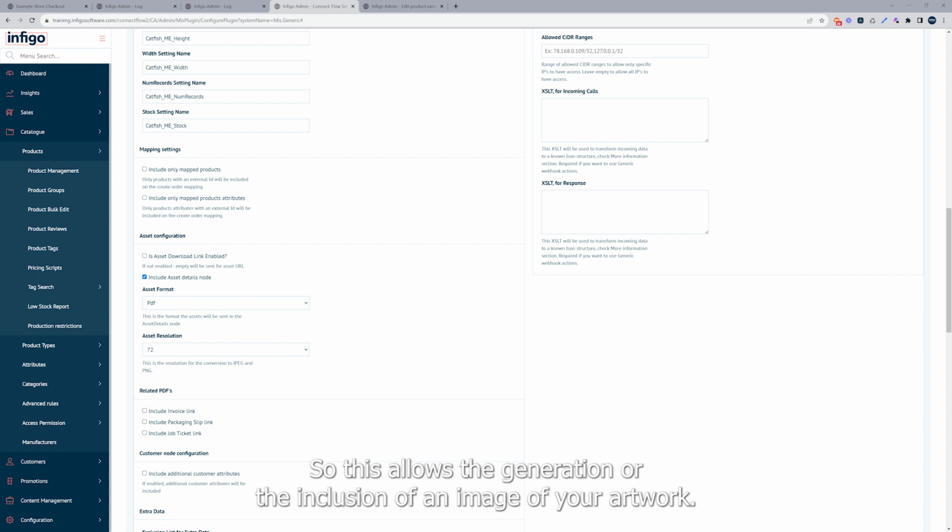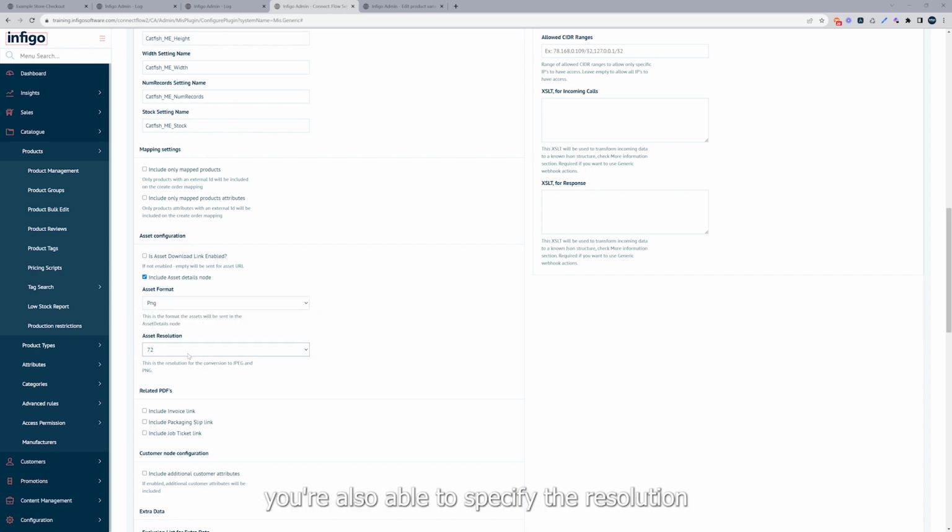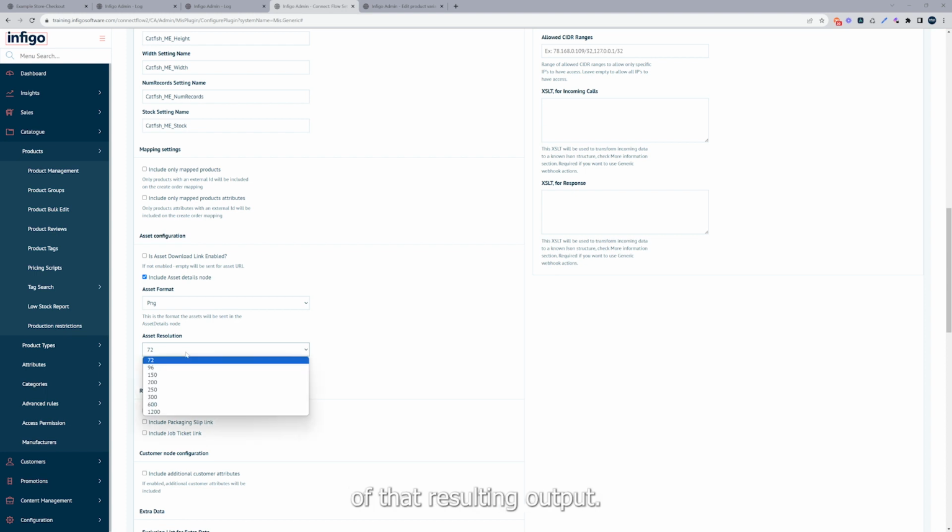So this allows the generation or the inclusion of an image of your artwork. So 3 formats are available. You can do a PDF. So this is simply utilizing the artwork output produced by Infigo. You can do a PNG. So the PNG is generated from the artwork output file. Or you could do a JPEG. So a JPEG is generated again from the artwork output PDF. If you specify a PNG or a JPEG, you're also able to specify the resolution of that resulting output.